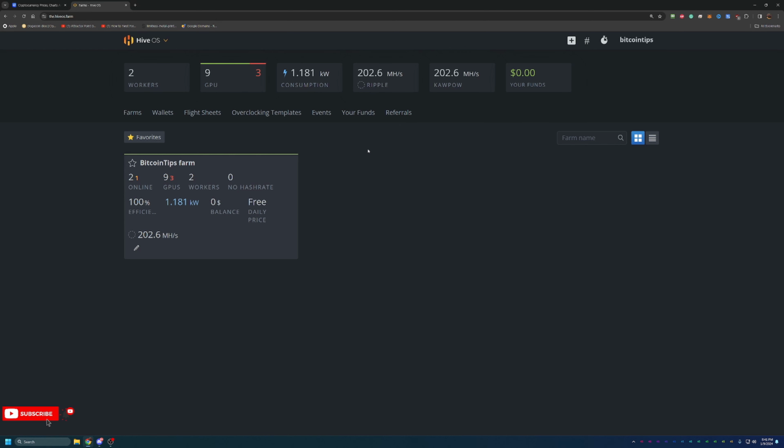It is a Linux-based operating system, but it has this really nice dashboard GUI website. So you actually make an account, email and password, pretty standard, and then that gets you your ISO file that you then download, which tells your rig where to report to within the account. So I've done that step already. As you can see, I have Bitcoin Tips Farm here, and we have about 9 GPUs running at the moment.